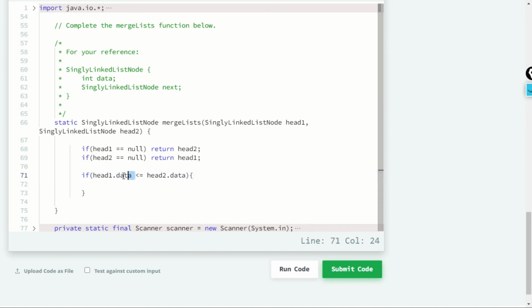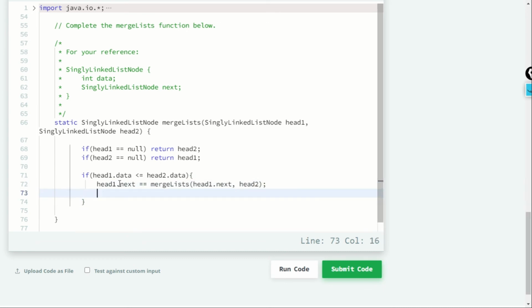So head 1 dot data is less, so we'll do head 1 dot next equal to merge list of head 1 dot next comma head 2. Notice here I am calling this method again. So this is recursion, and I'll return head 1. So if data at head 1 is less than data at head 2, I'll take the next element of head 1 and I'll check between that next element of head 1 and head 2.